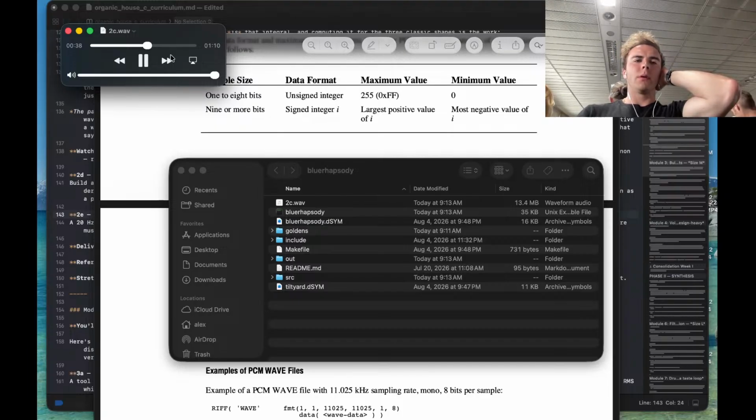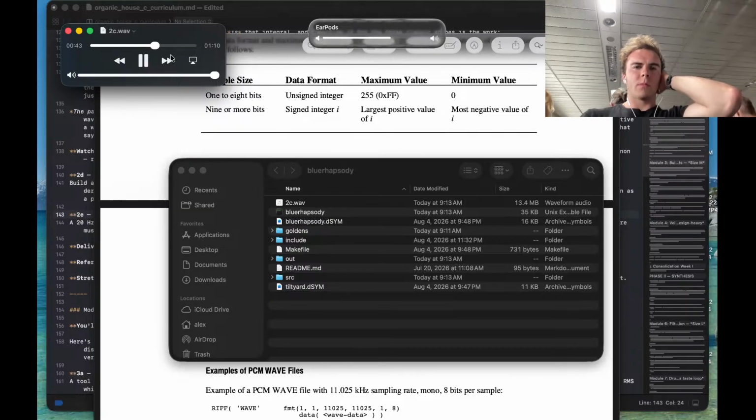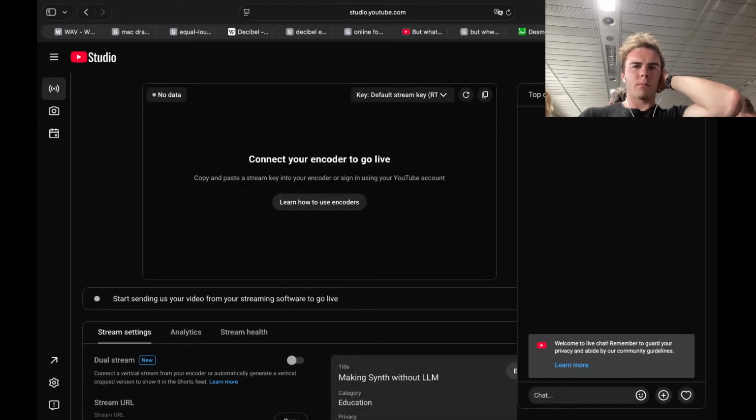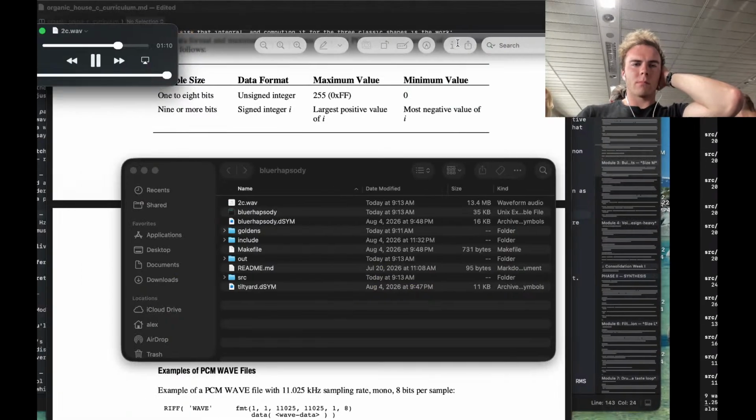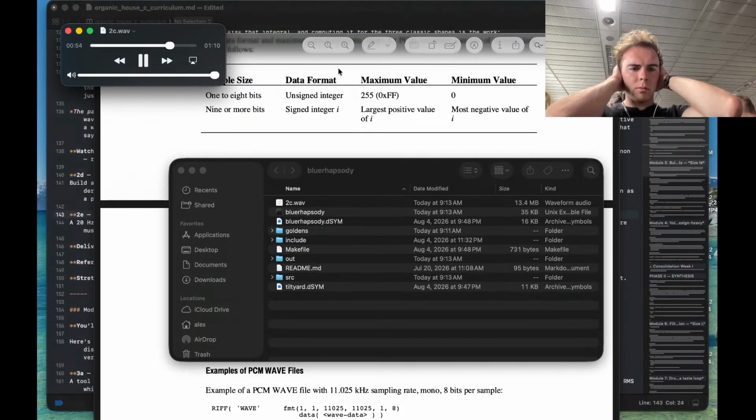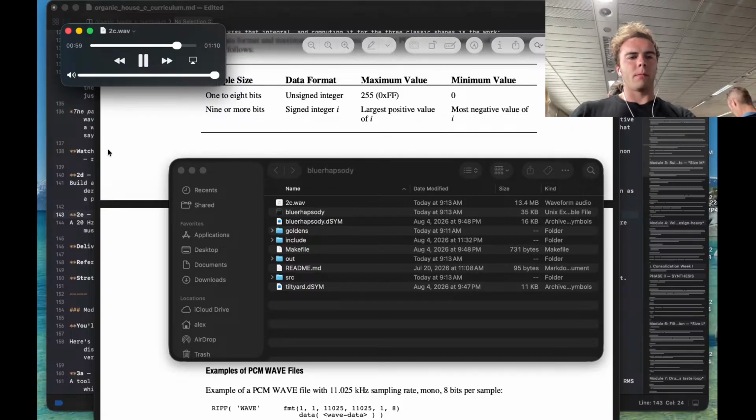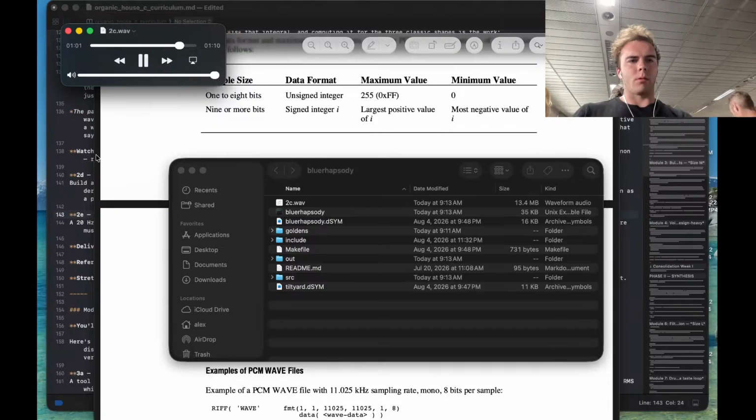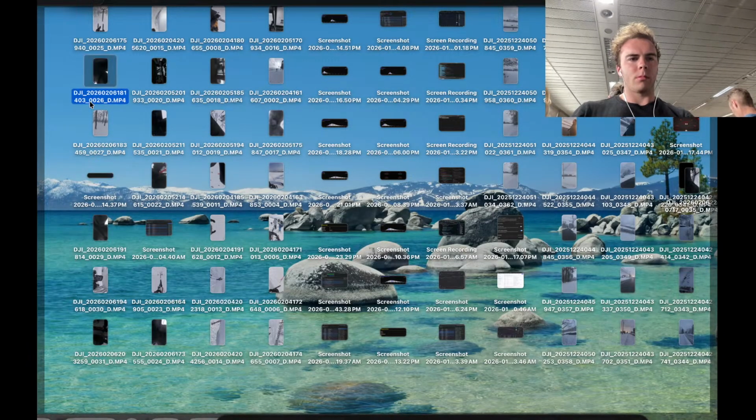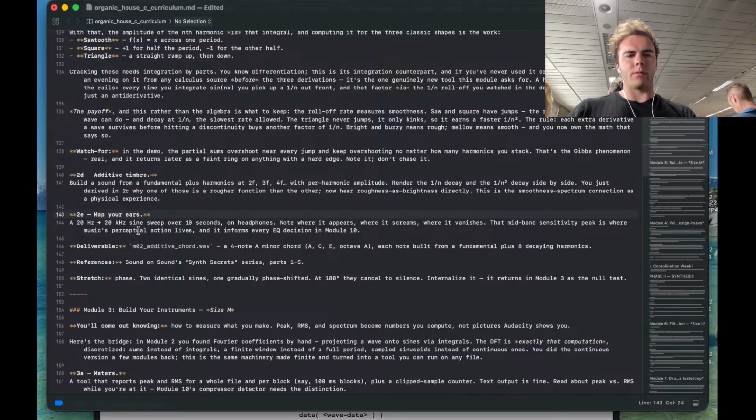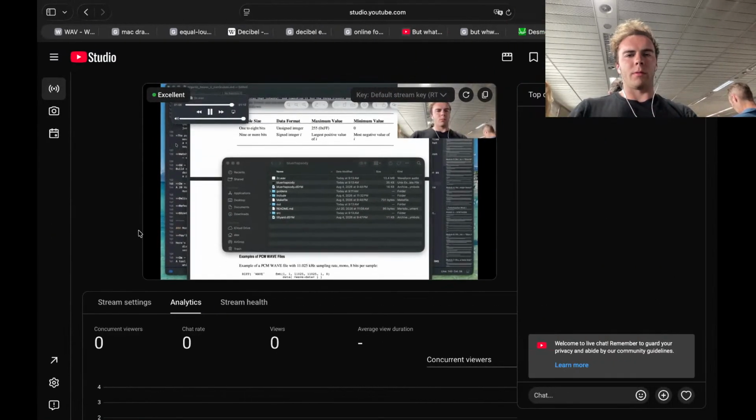This is the triangle. This is the 1 over n. This is 1 over n squared. Good. Alright, what else? Oh no. Map your ears. 10 seconds on headphones. Alright, let me close out a few things real quick though.